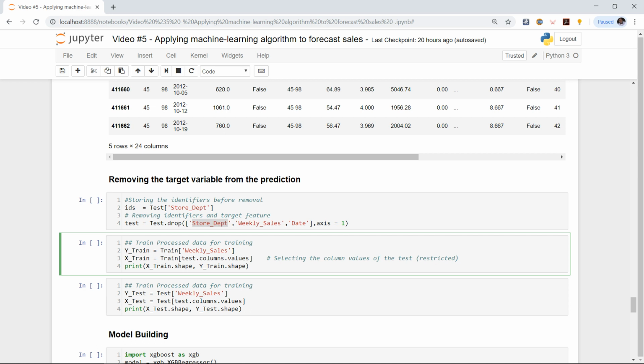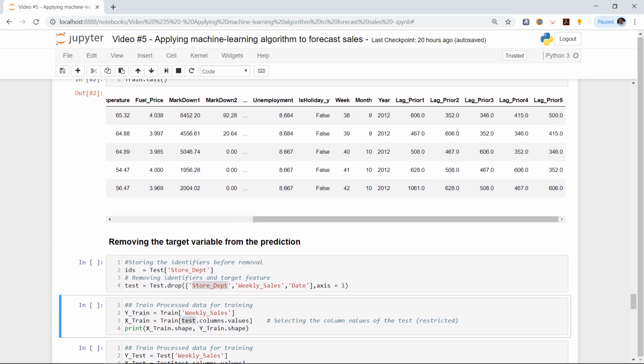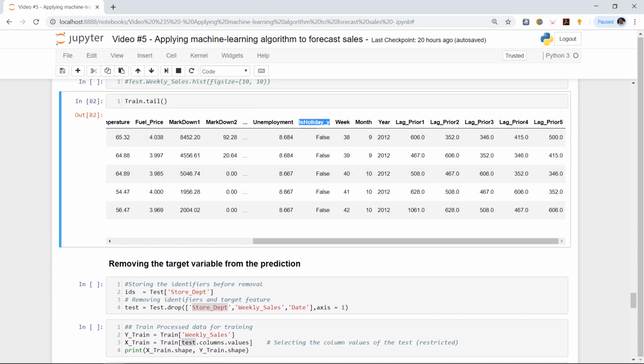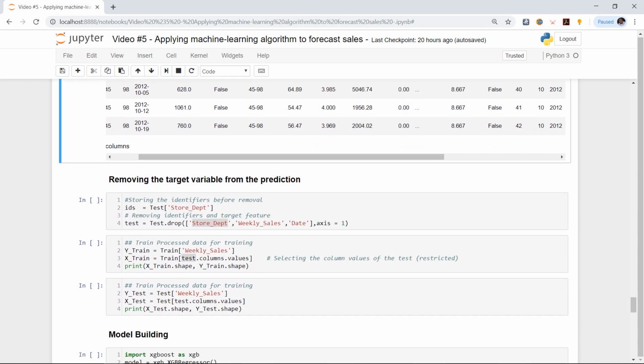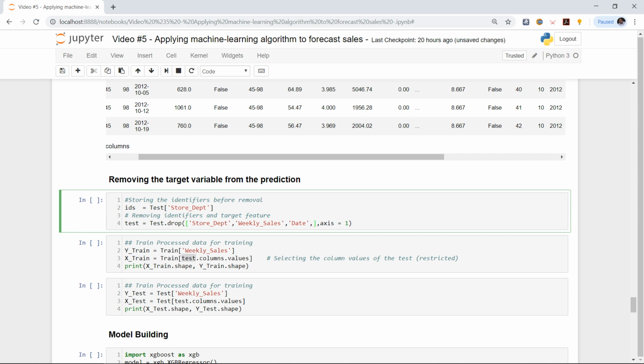Train process data for training. Okay, so what are we doing here? We are storing the weekly sales here. What are we doing here? We are keeping the columns that do not include all these ones. Mind you, we need to do something about the holiday. We have the ones that end with suffix underscore x, which is here. We don't want to use the two because they are basically telling us the same thing. So we put it here for deletion. All right, it's already out.